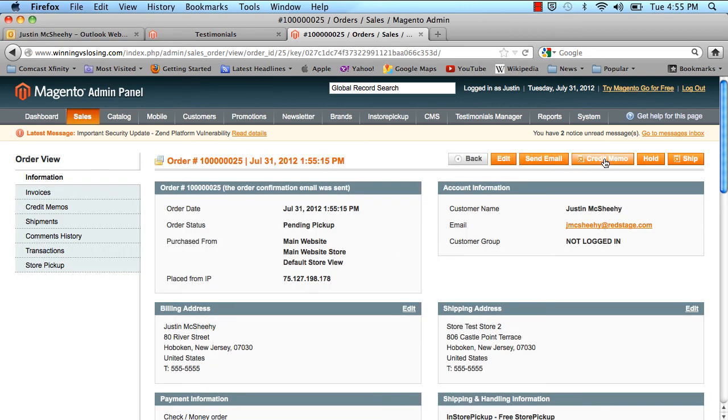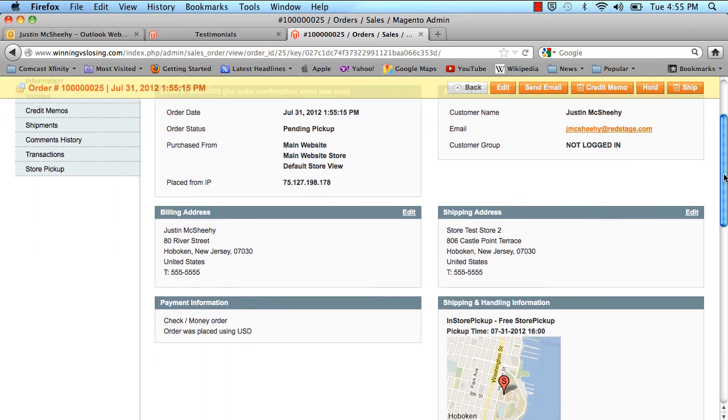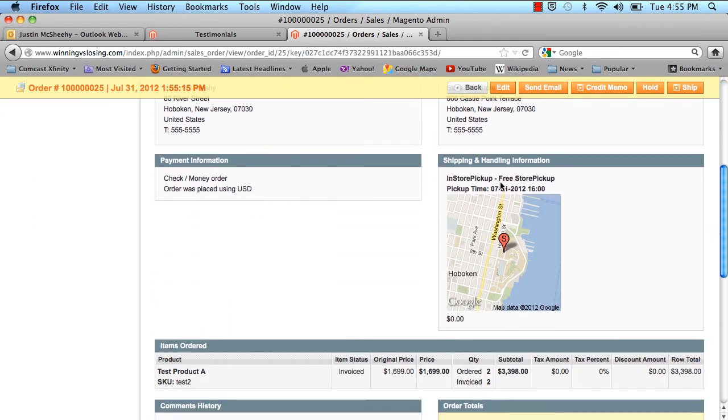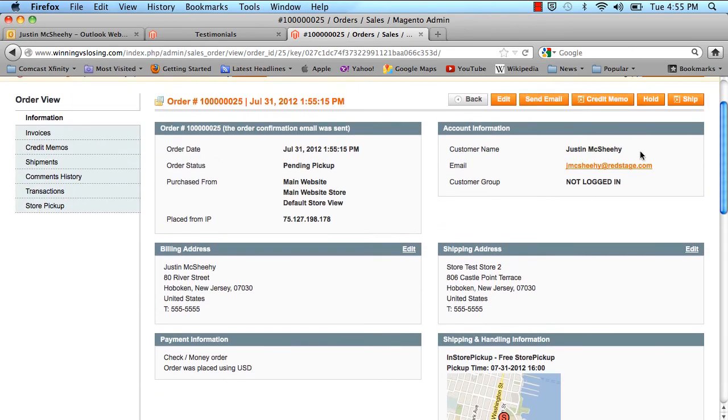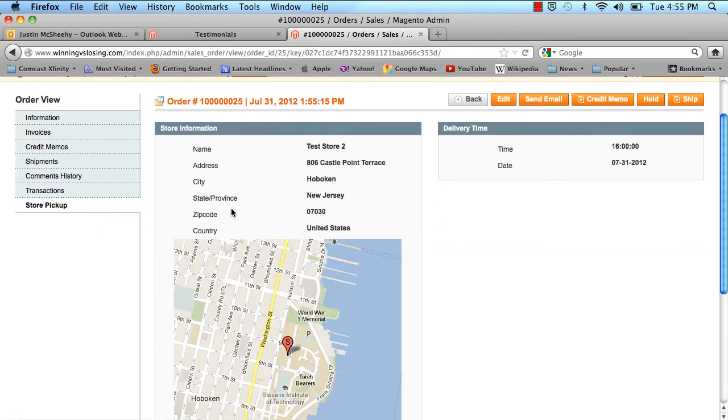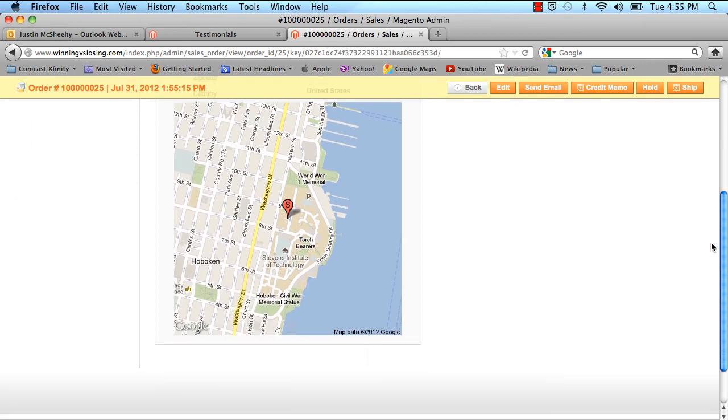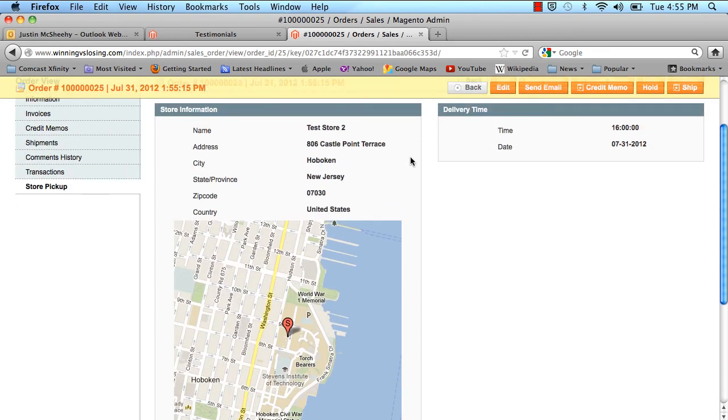if we can scroll down, you'll see a couple areas. So underneath information, you're going to see shipping and handling. Here's the in-store pickup. Here's just the general overview of the order. And also, store pickup will have its own section. And you can see which store again and what time the person said they're going to come in and actually pick it up.